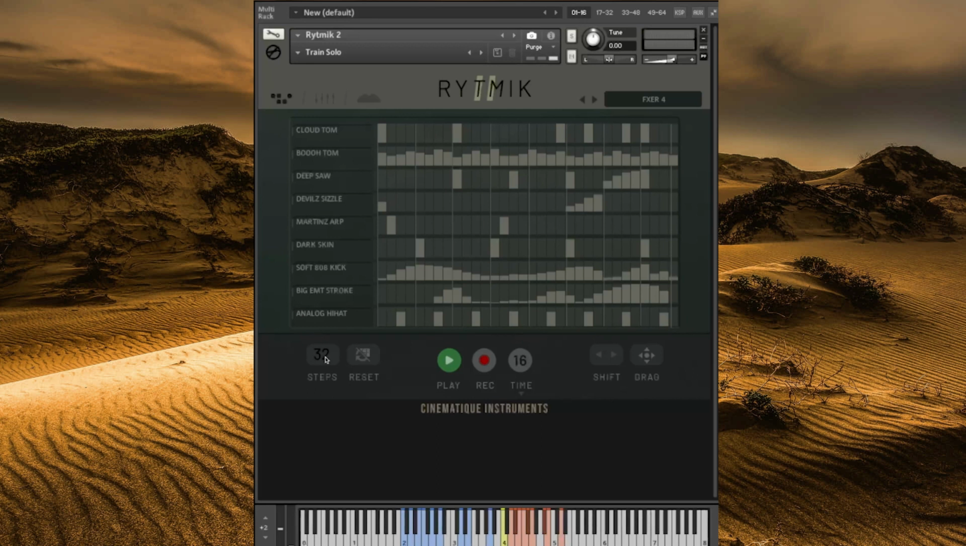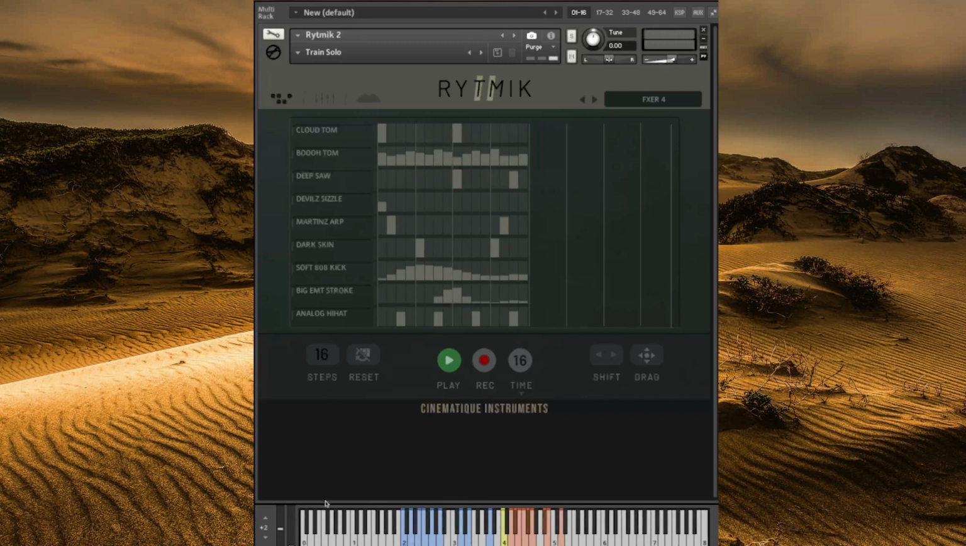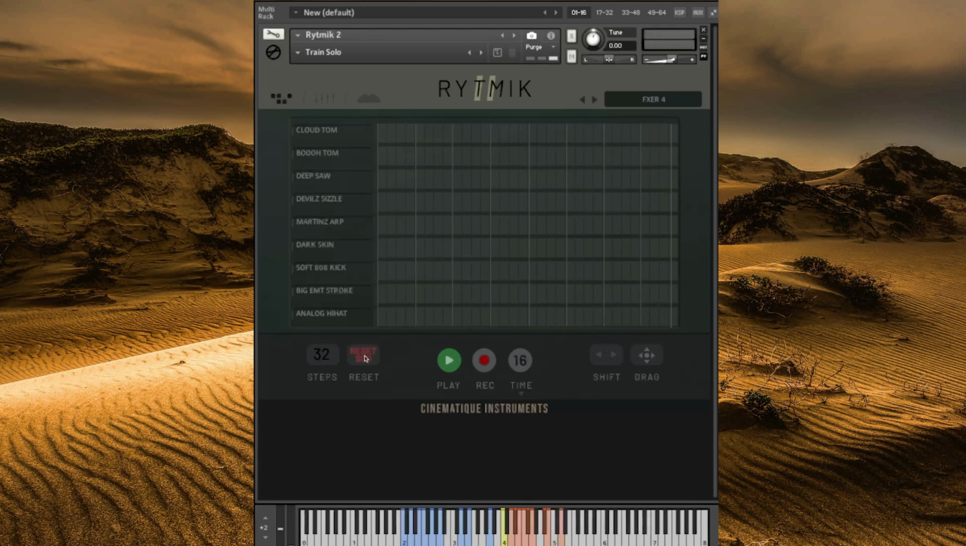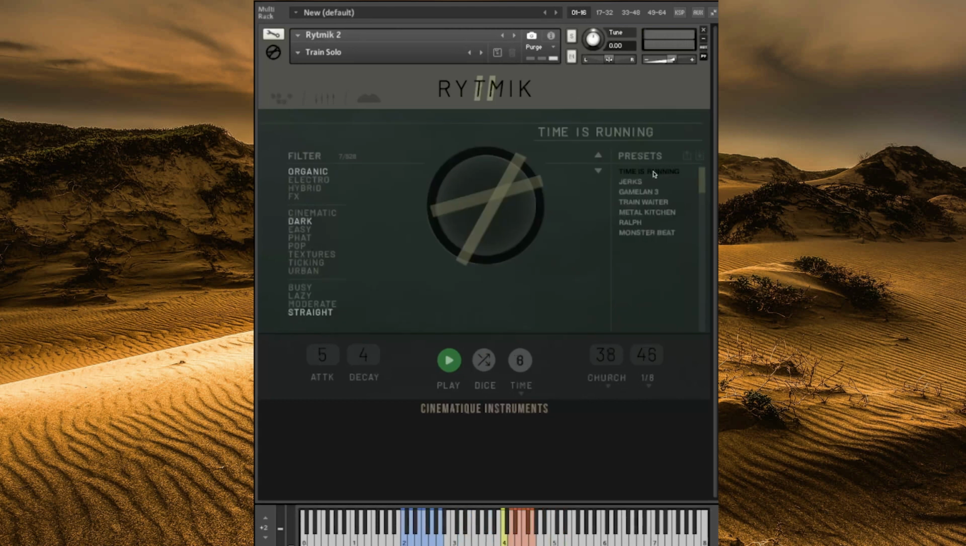You can change how many steps in that sequence there are. All you need to do is click and drag. So you can change it all the way down, 16, 32, 4 steps, it's fine. You can reset the whole sequence, so it makes it blank, and then you can program your own in. And I will just go back a second so we get a preset.